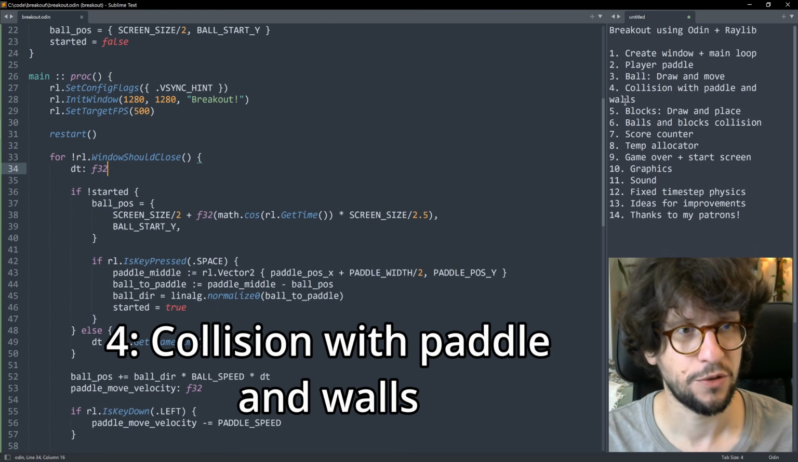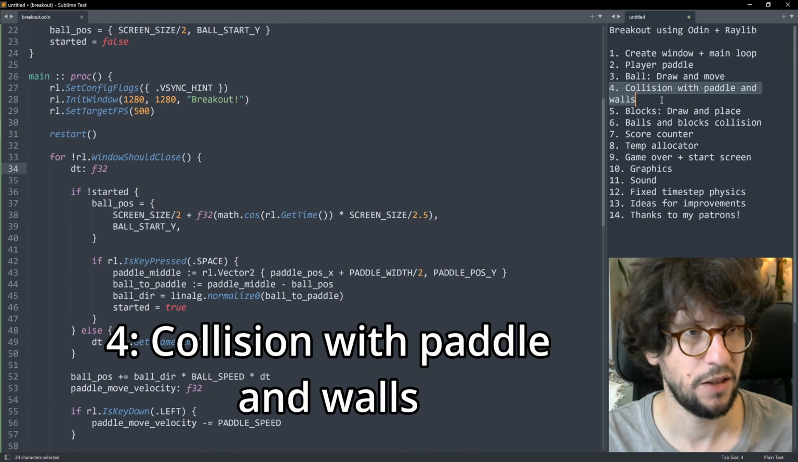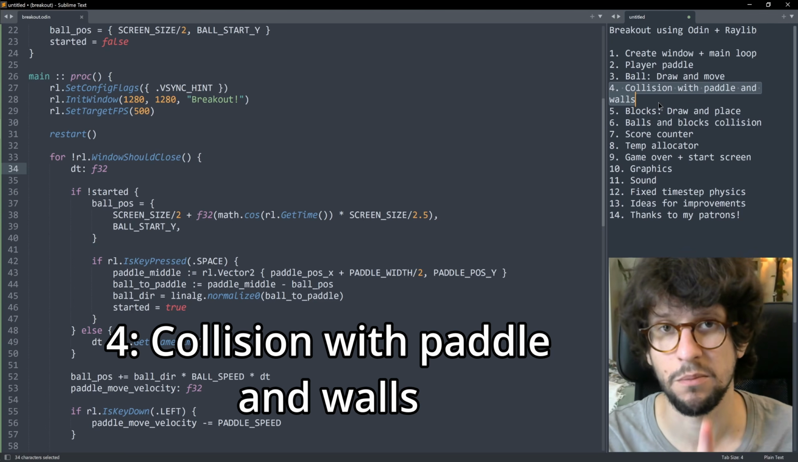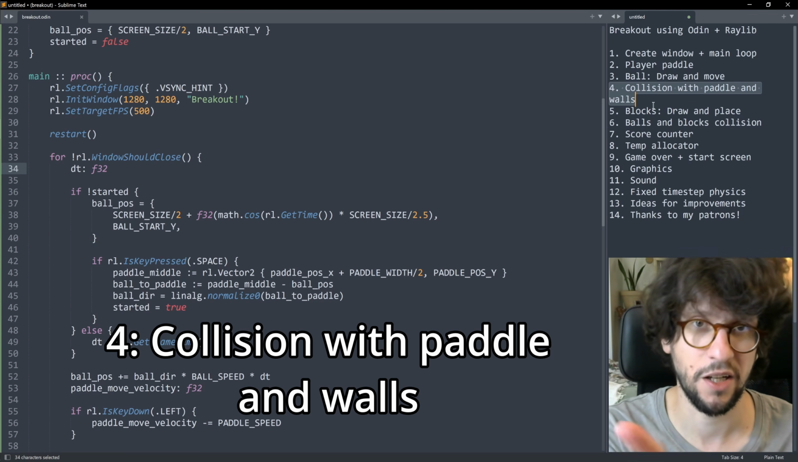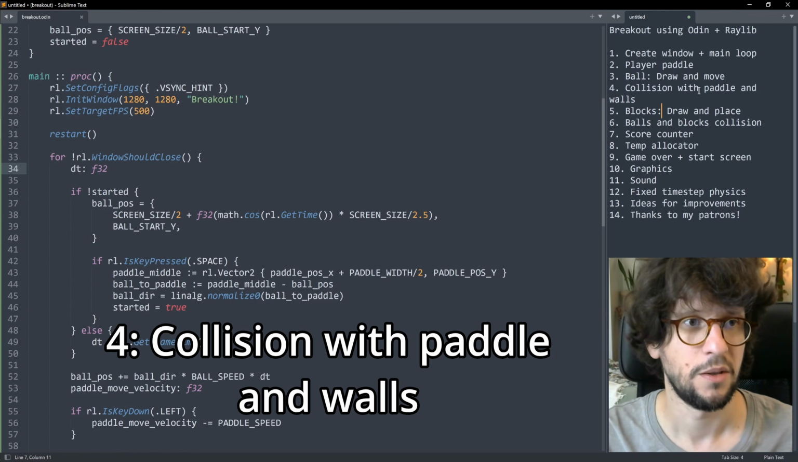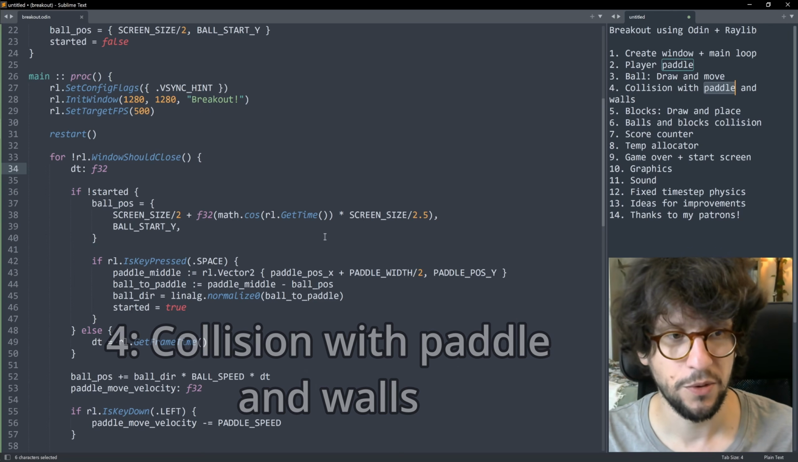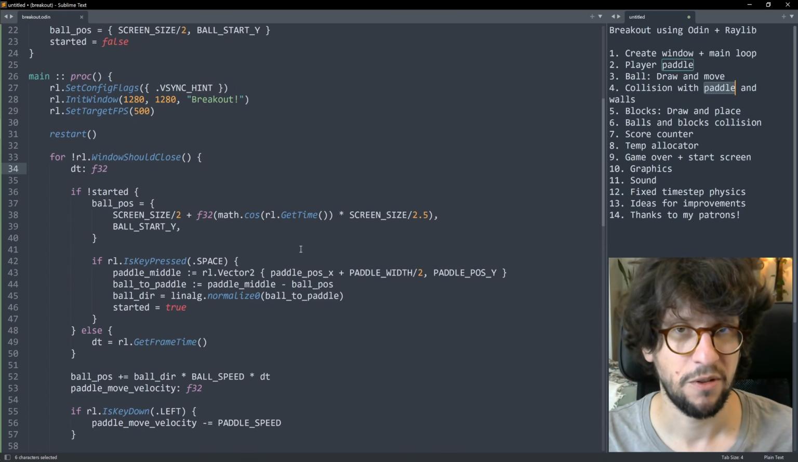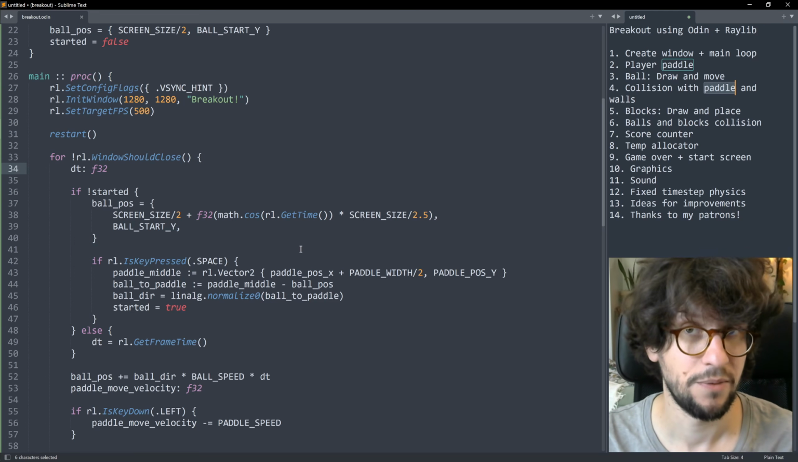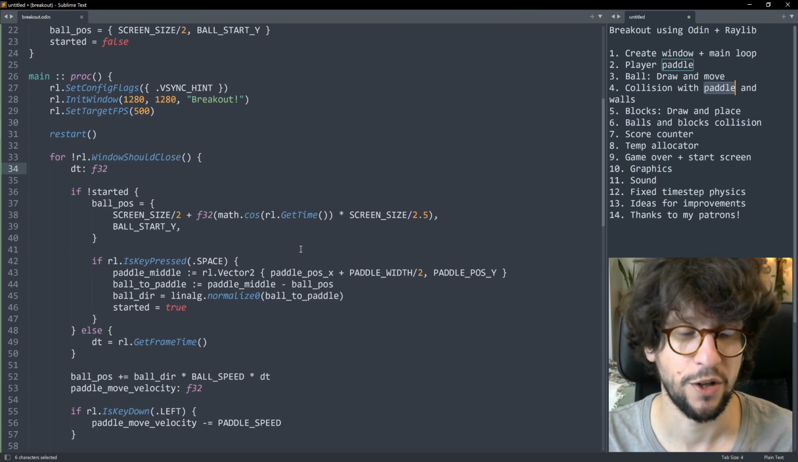So let's now move on to step 4, collision with paddle and walls. This means that we want the ball to sort of collide with the paddle and the walls and bounce around a bit. We will start with the collision with paddle part. We will do this by checking if the ball is somehow inside the paddle, and then we will figure out which direction to bounce it after that.